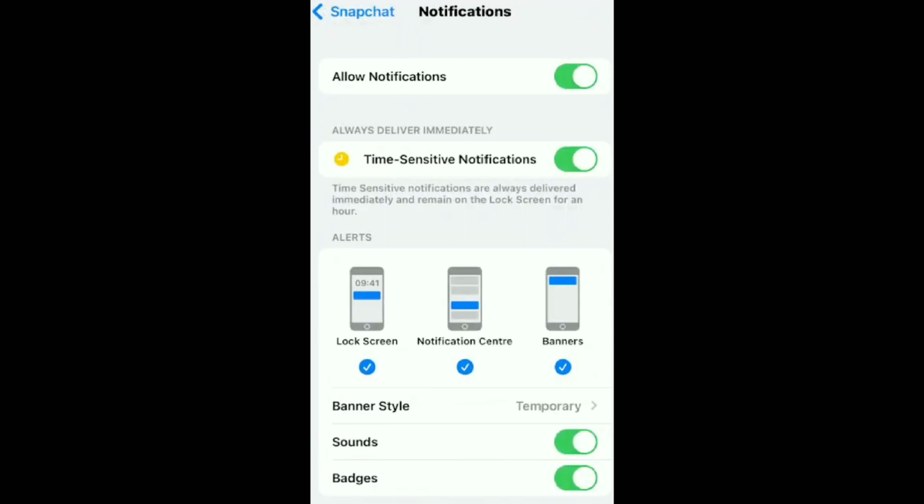And that's how to turn off time-sensitive notification on Snapchat.